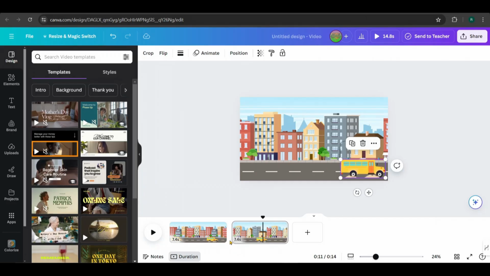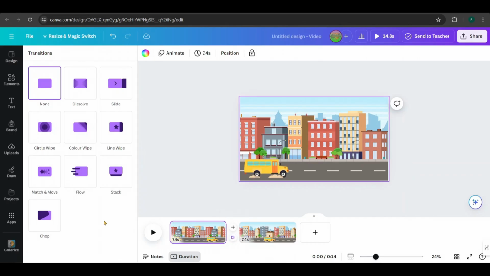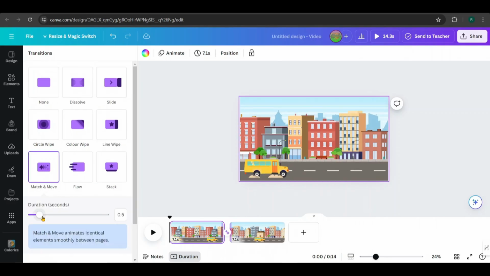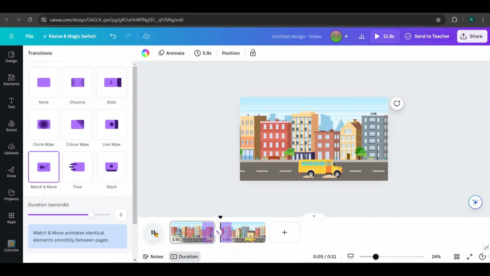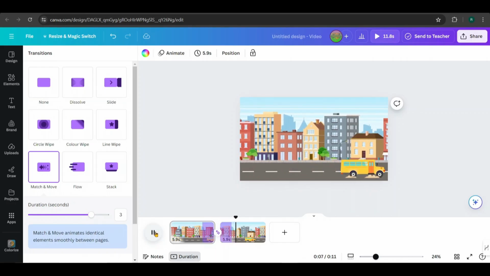Now, hover between the pages and you'll see the page transition option. Click on it and choose Match and Move. This will compare the elements' scale and position on both pages and match them. Increase the transition duration from here. I set the transition duration to 3 initially. Take a look. Isn't that awesome? Now I'm increasing it to the maximum.